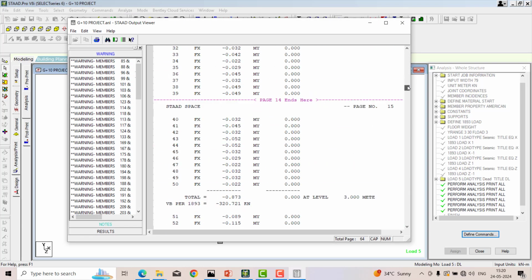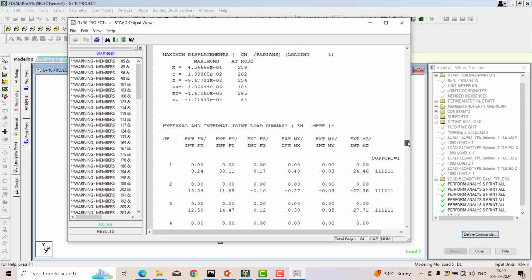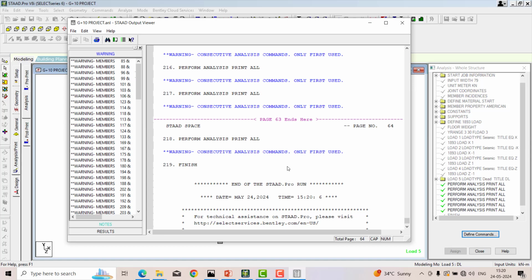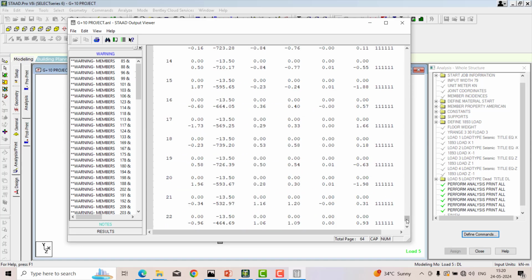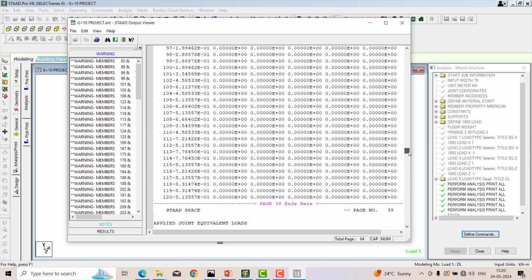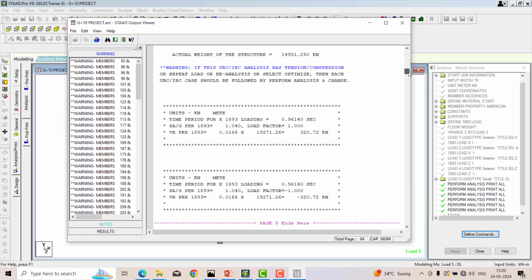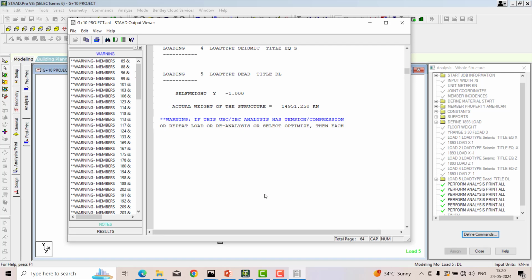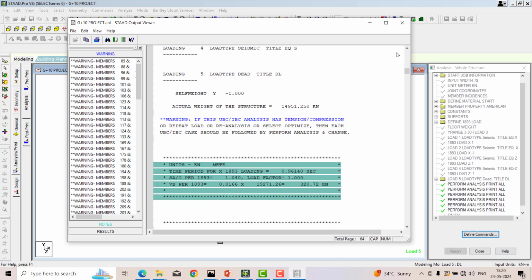Scroll down. And this is how you get the actual weight of the structure. And VB per 1893. Here you get the intensity of the earthquake, factor load, and all that. You just confirm the factors related to seismic.